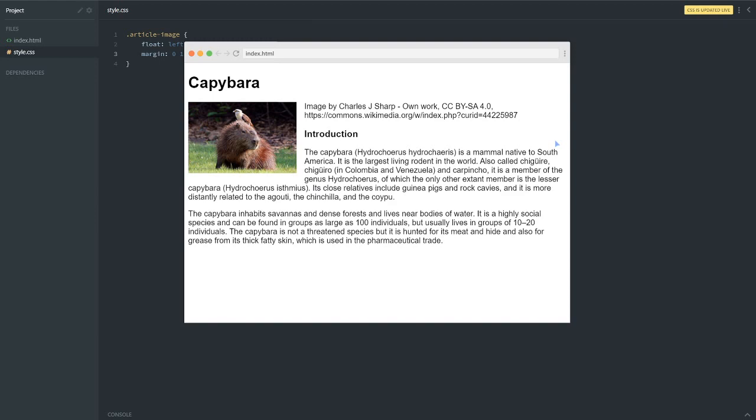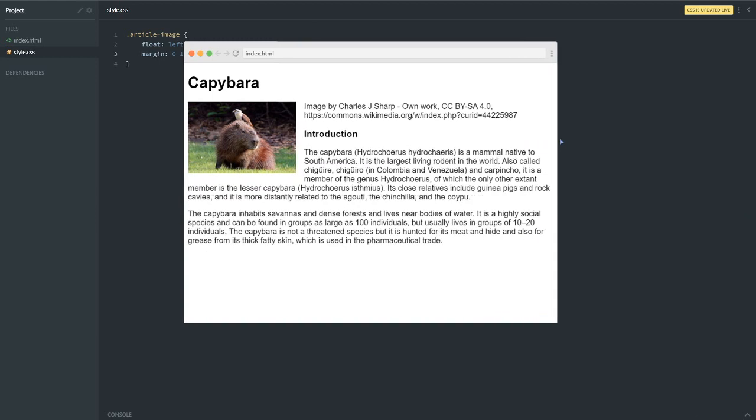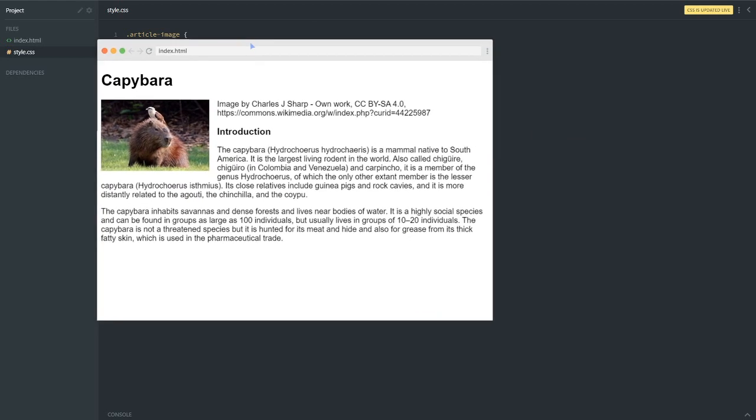So that's basically what floats are for. We used to use floats for layout type stuff, but it's really not designed for that, and it's not very good for that. The main thing you should use floats for is just a situation like this, where you have an image, or you could use this on any other kind of element.